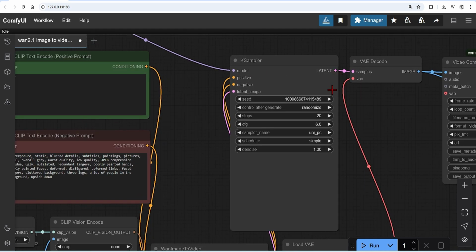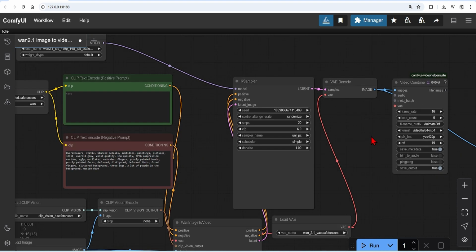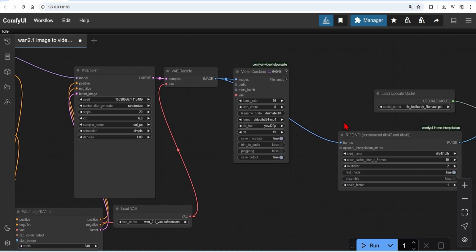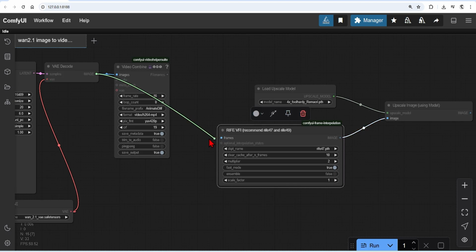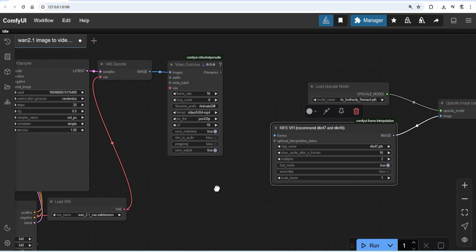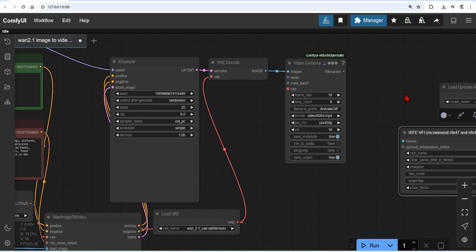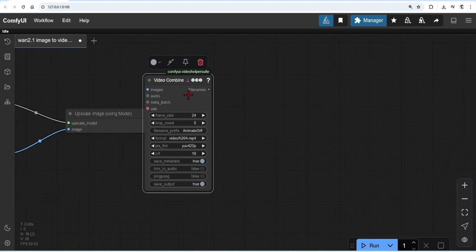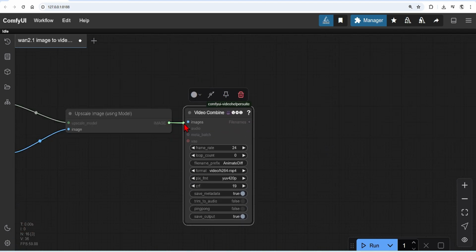For the KSampler, I use the standard settings. 30 steps is better, but I'll keep it at 20 to keep the generation speed up. And at the end, I have an upscaler model. I'll disconnect this for now. If I'm happy with the video at the end, I can plug it back in. I will also keep the video combine frame rate at 16, as I'll increase this to 24 and upscale it later on.